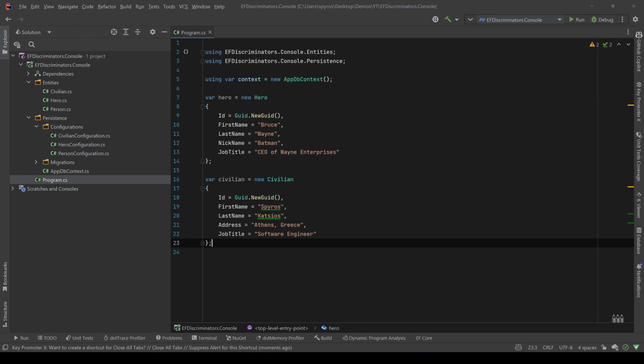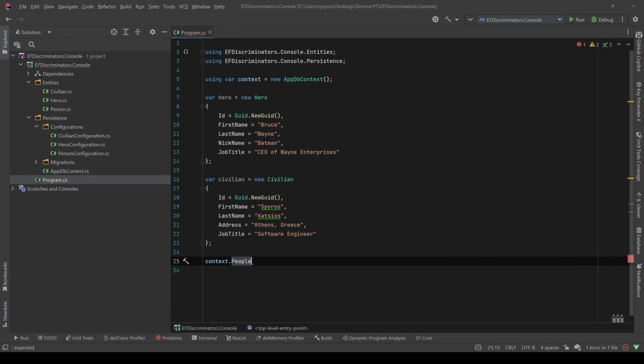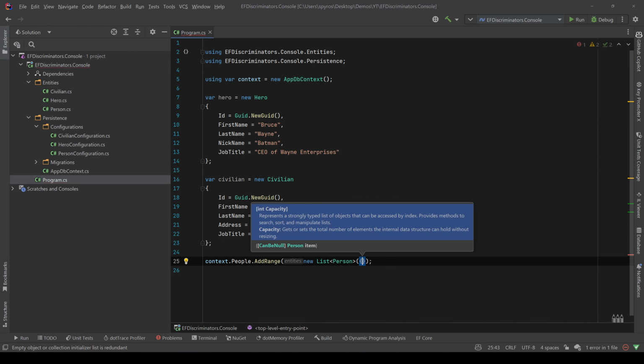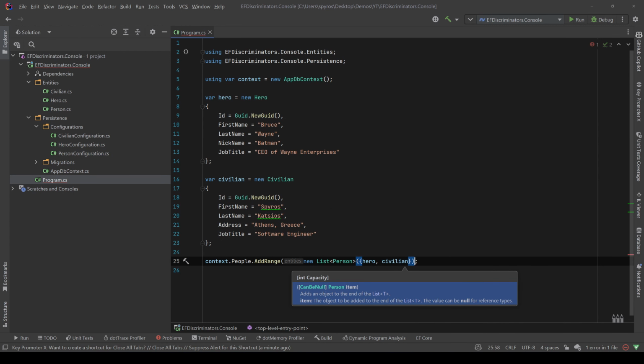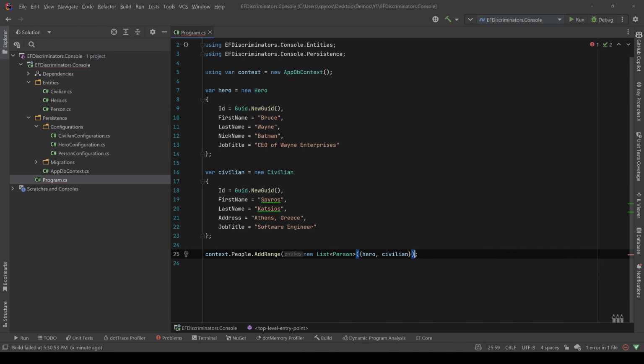And the civilian is Spyros Katsios, who lives in Athens, Greece, and his job title is software engineer. And now to our context, we will use the people and the AddRange method, and we will pass a new list of person. And that list will contain our hero and our civilian. So instead of adding our hero to our hero DbSet and the civilian to the civilian DbSet, we can use directly people. Let's remove these parentheses.